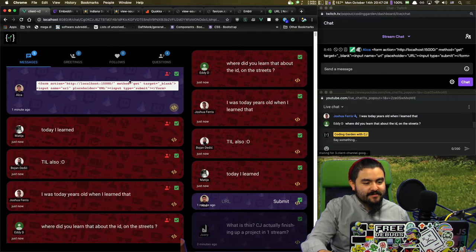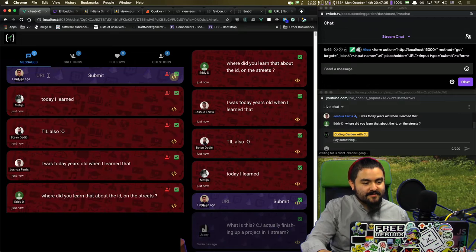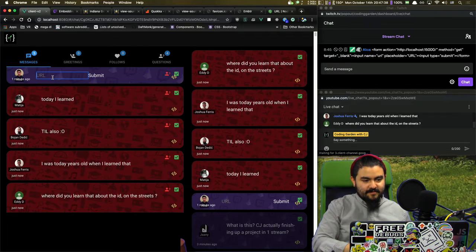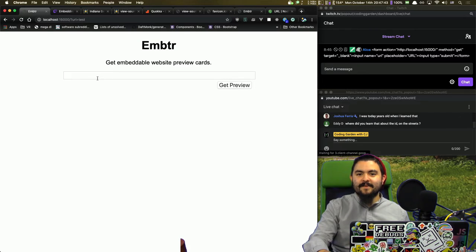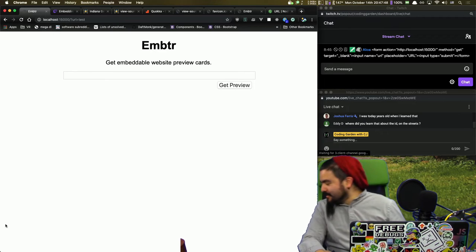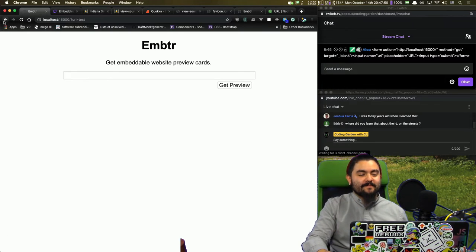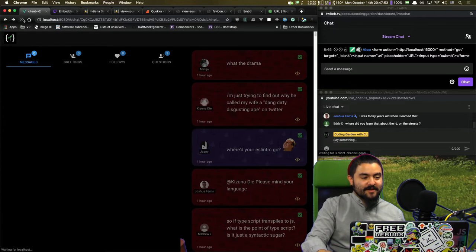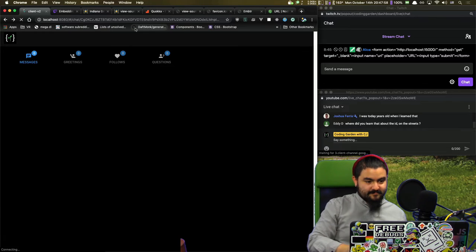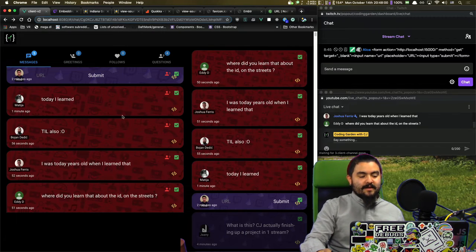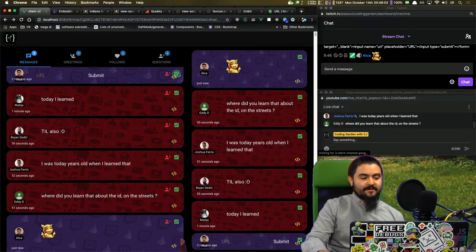Form, action, method, get, target, blank, placeholder. You know what? This might actually work. Test. Yep, it worked. That's really great, though. You got the URL slightly wrong. Did I break my website? No. It's slash scrape slash URL.